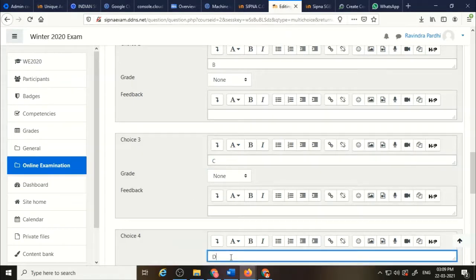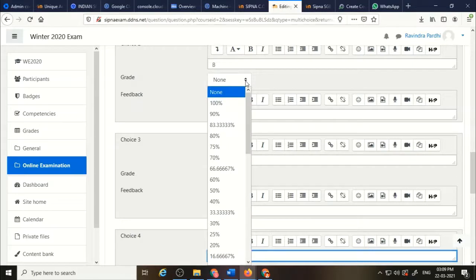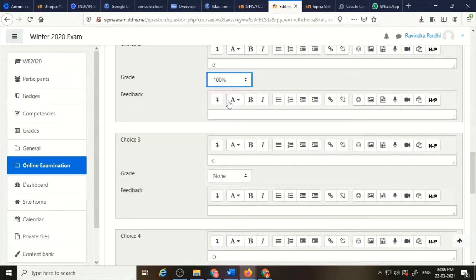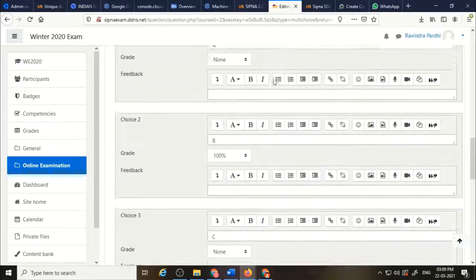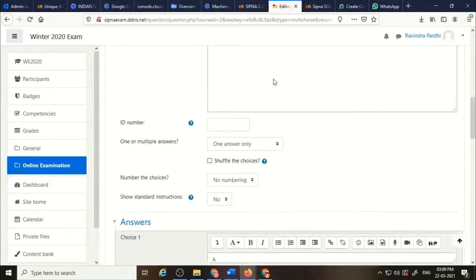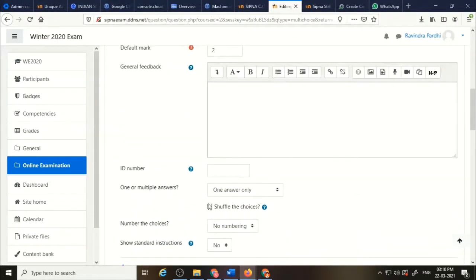Let's say the correct option is B, then select 100% under that option only. Leave the other options as they are. The important thing here is we must uncheck the shuffle the choices checkbox, and then we have to select no numbering from here under the number the choices section.